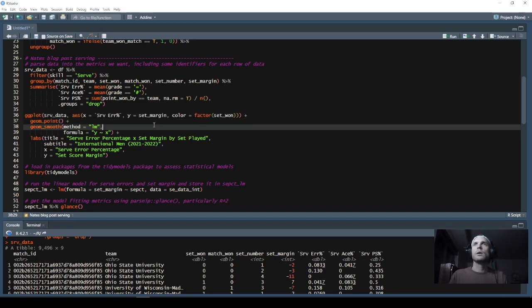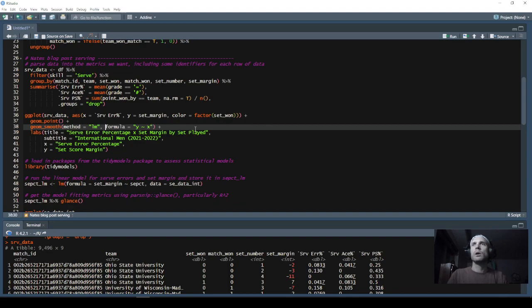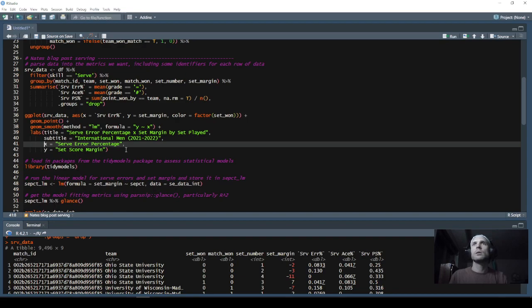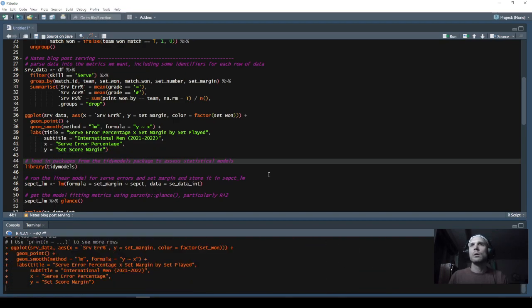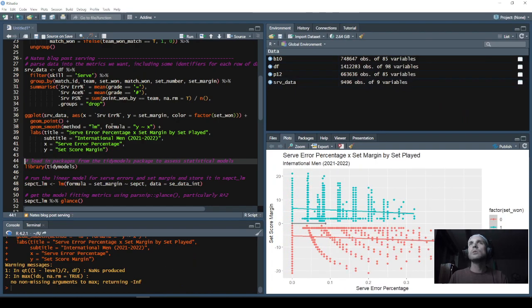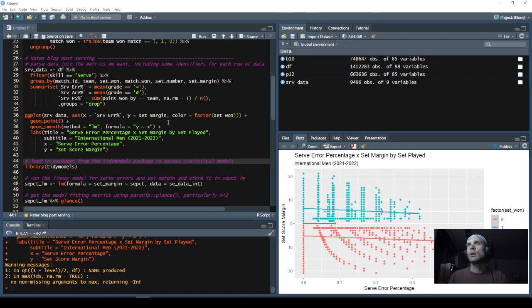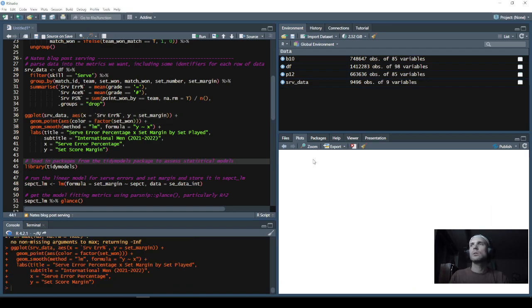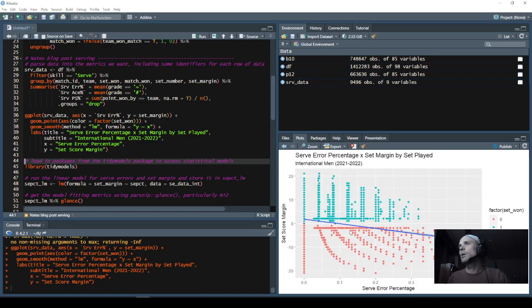So we'll do that. Geom point, method lm, formula, labs. All right, let's see. Let's run that bad boy. So that is why we don't want to put the color up here. All right, so let's take that out. Let's see what that does. There we go, that looks better.